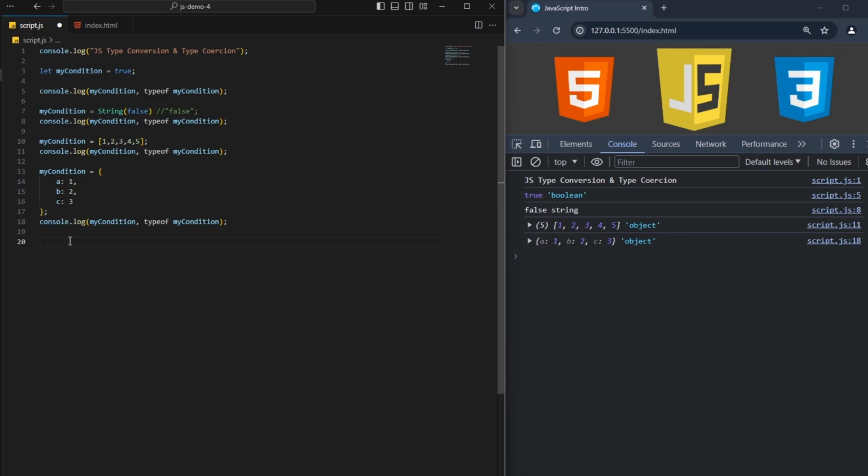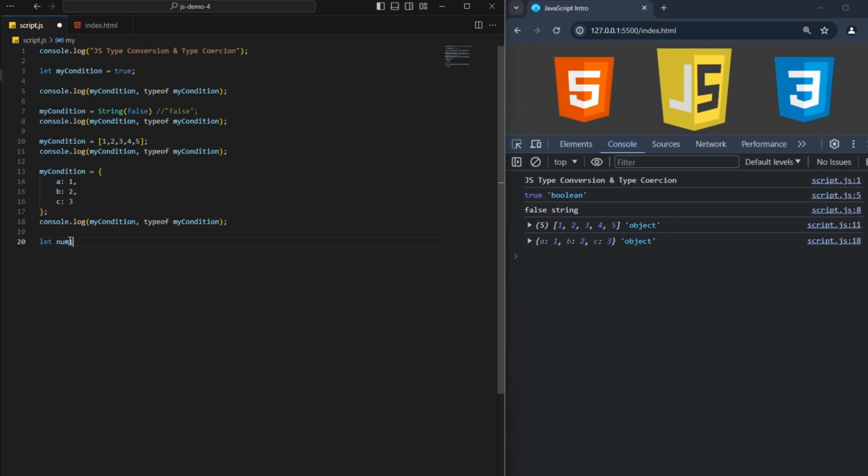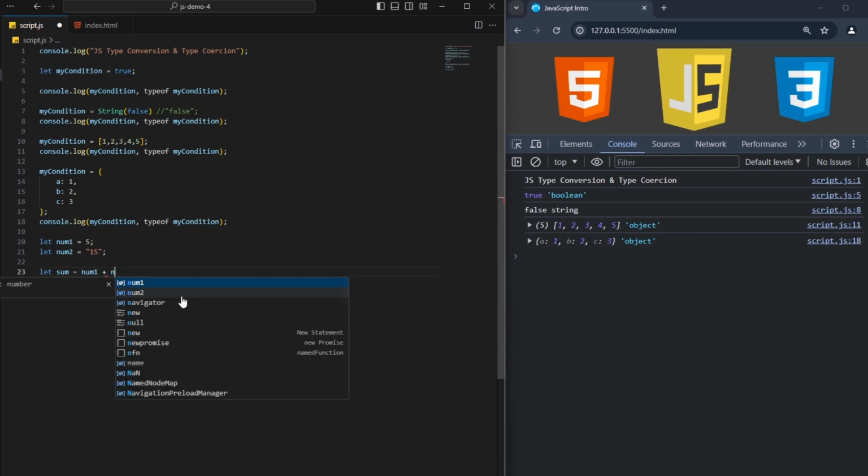And that's if, let's say we have a number. So I can say we'll say num1 is equal to 5. And then down here, I can say let num2 is equal to, and then inside quotes, 15. And then down here, if I were to have a third variable, so let sum equal num1 plus num2, what do you think is going to happen?